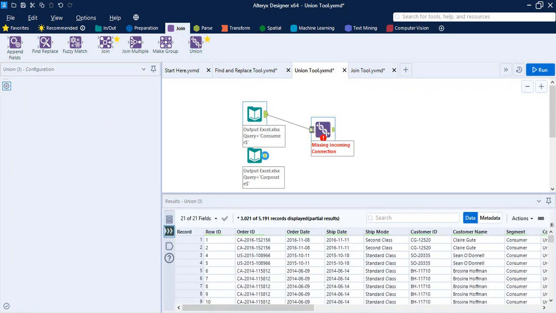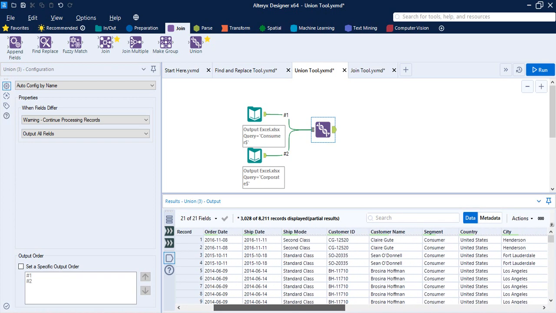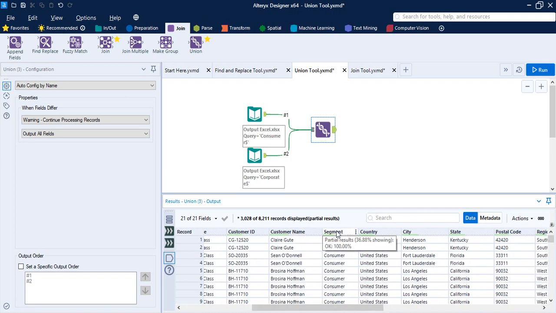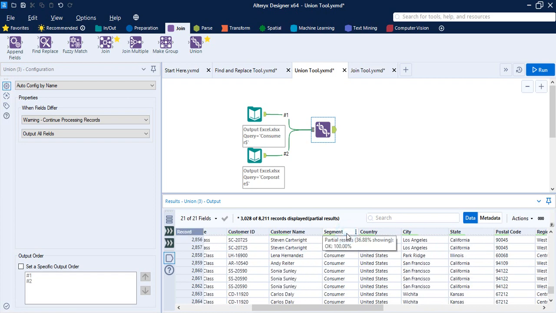So this is 1 and this is 2. So we can just attach them, both of them. The one is the consumer and the second is the corporate. Now if we just check on this output tab, what we would be getting is a combination of the rows. That is 8211 records in total. Here you can see, right? Then for cross check, we have the segment column where first of all the consumer values are there, and then if you just scroll down, we would be having the corporate values. Okay, so this is what we are getting over here.